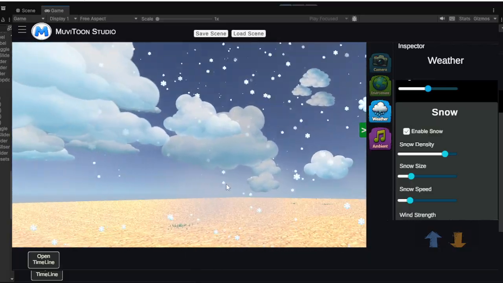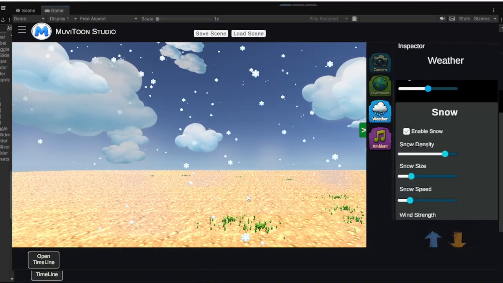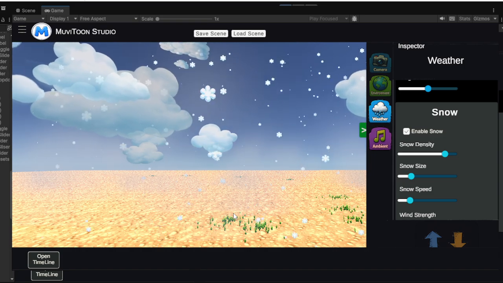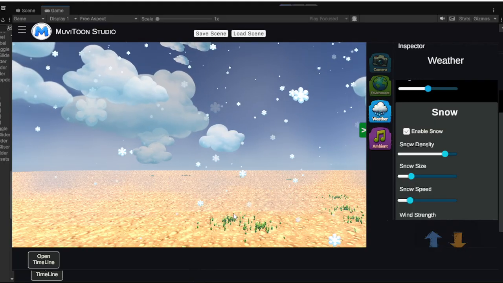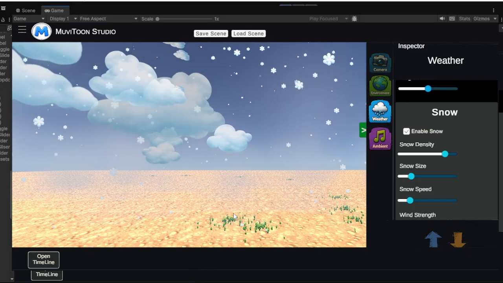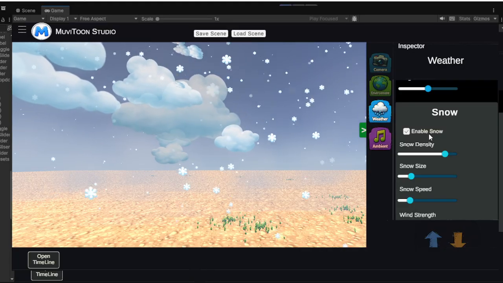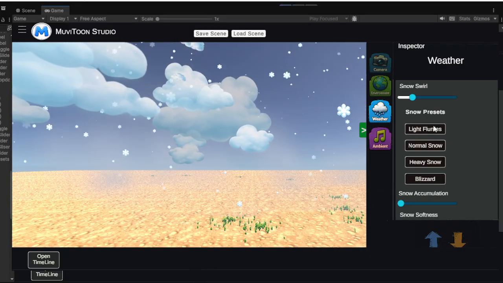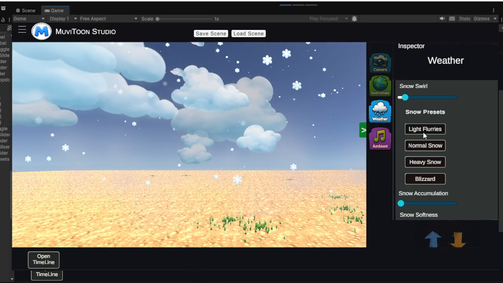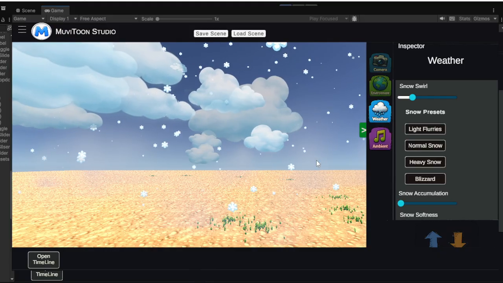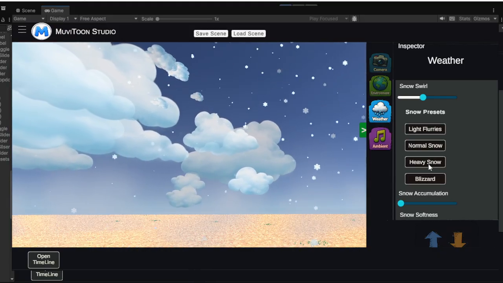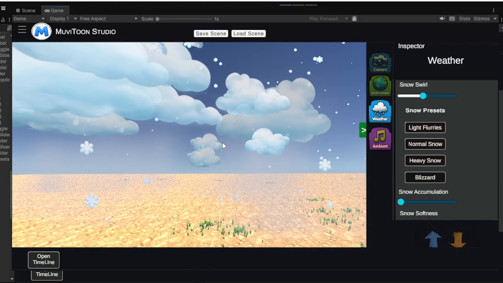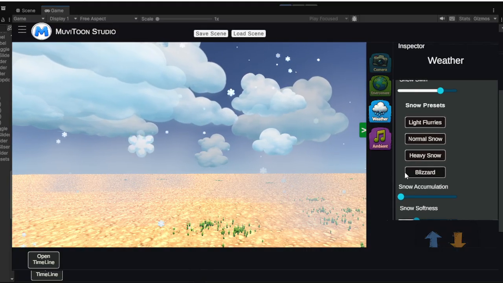Okay, so we got the snow. Now, whenever it snows and you're outside and you watch the snow, a little later on the ground starts building up, accumulating with snow. But first, I'm going to show you my presets. You got light flurries, normal snow, heavy snow, and then I added blizzard. Yeah, I added blizzard.